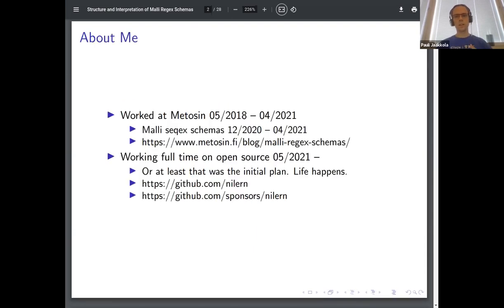So why me? I worked at Metosin for almost 3 years. Towards the end of that, Tommy asked me to work on the Malli Regex seqex schema stuff, because as you will see, it's quite theoretical, and I like that kind of stuff, and most other people don't really, or they haven't read so much about that. I also made a blog about this, which many of you probably have read. This talk is going to have a lot of the same stuff, but different people learn in different ways. So let's hope that this will add something to that.